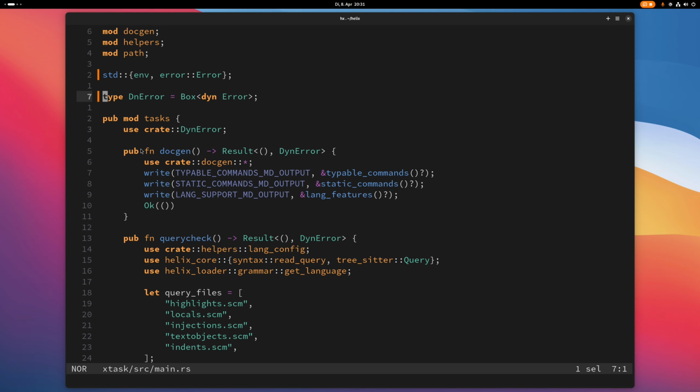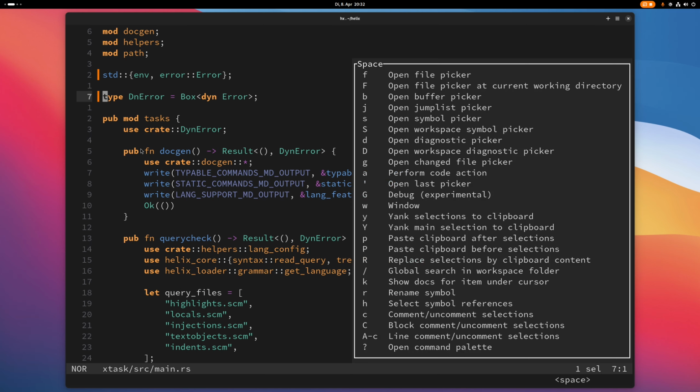Hello again, everyone. This video is going to be about space mode in Helix. And you can activate space mode by pressing space. And space mode is basically just a bunch of pickers and other things that probably just didn't fit anywhere else. At least that's my impression.